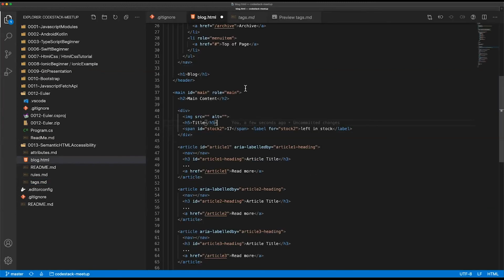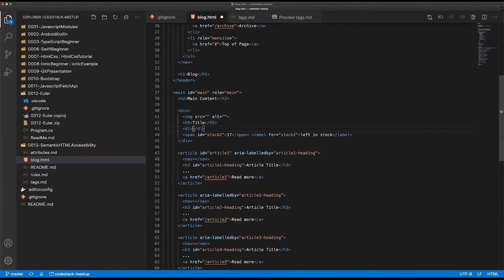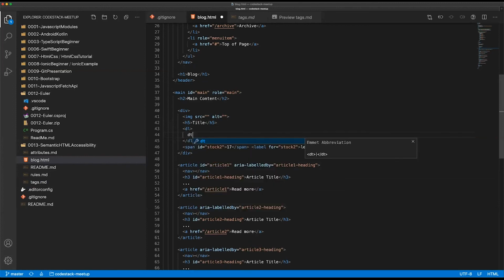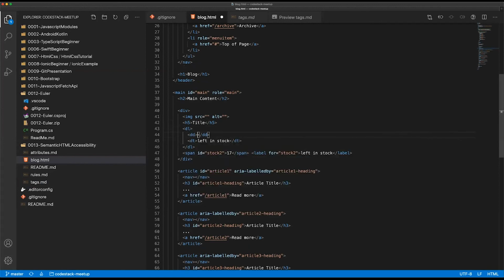What this is good for is, you could have a definition list, and then you have your definition title, which is left in stock, right? And then the definition description, which is 17. And this definition title will be following the description when you actually look at it. But when a screen reader looks at it, it'll know, because of the proximity, that left in stock is the descriptor for this 17 number.